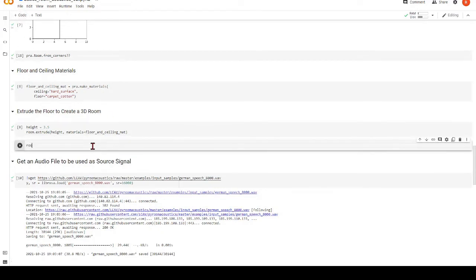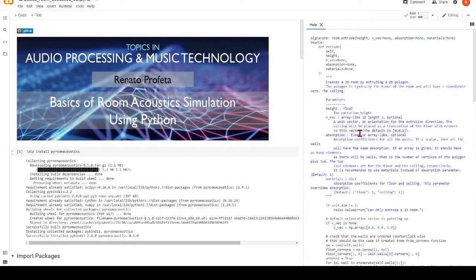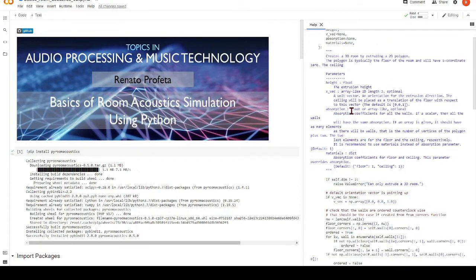So let's take a look at this room.extrude. This function creates a 3D room by extruding a 2D polygon. The polygon is typically the floor of the room and will have z coordinate 0. Here we have the parameters: the height, the extrusion height. Here we can also pass the absorption coefficients for all walls, or a materials dictionary, with the absorption coefficients for the floor and the ceiling.